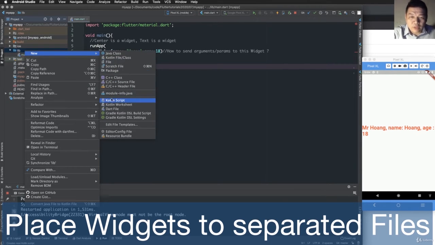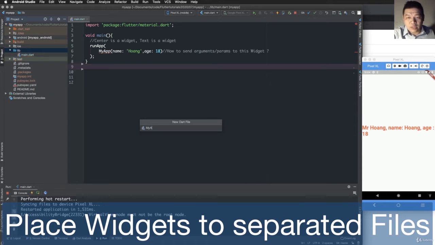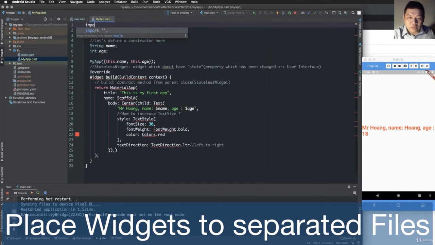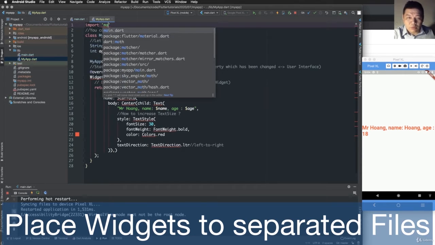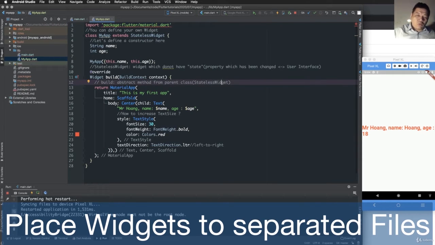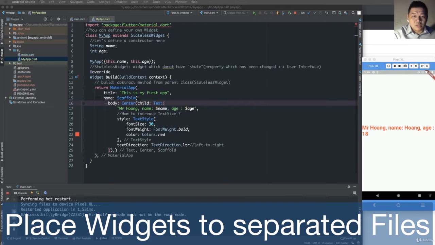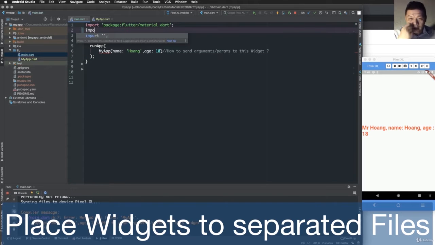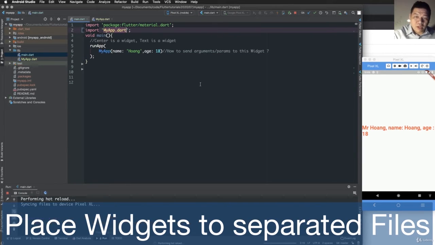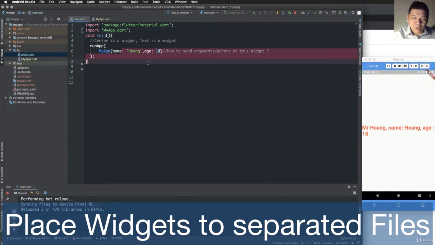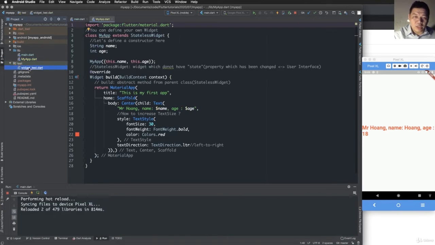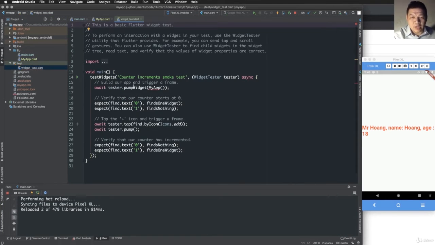We define a new Dart file, and then I place the code for the widget inside this file. For example, if you have the file my app.dart, then we place the my app widget inside this file, and in main.dart I import my app.dart, and then I can call my app, and it works normally as in the previous lesson.